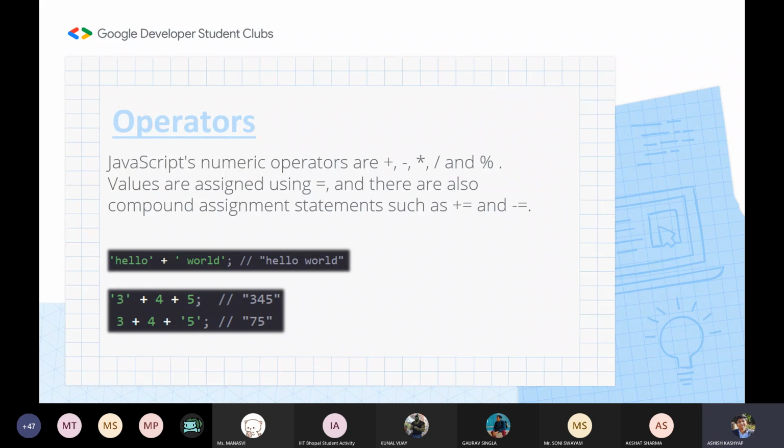And here, as you can see, we have 3 plus 4 plus 5. So 3 when added to 4, JavaScript coerces 4 to a string and it becomes 34. And then the string 34 when added to 5 becomes 345. And here, since the evaluation goes from left to right, in the second example we initially have 3 plus 4 as 7, and 7 plus 5 gets converted to 75, right?